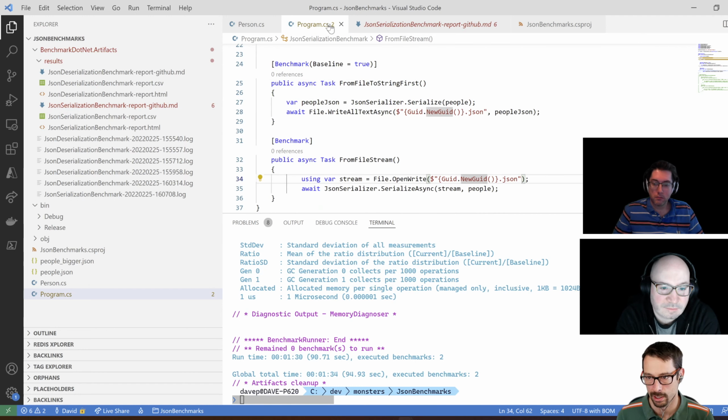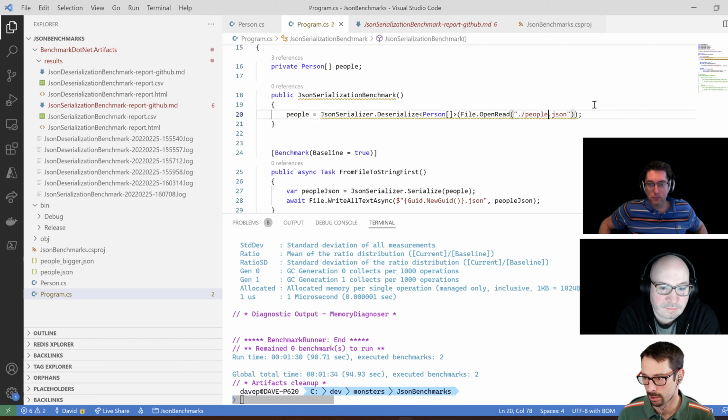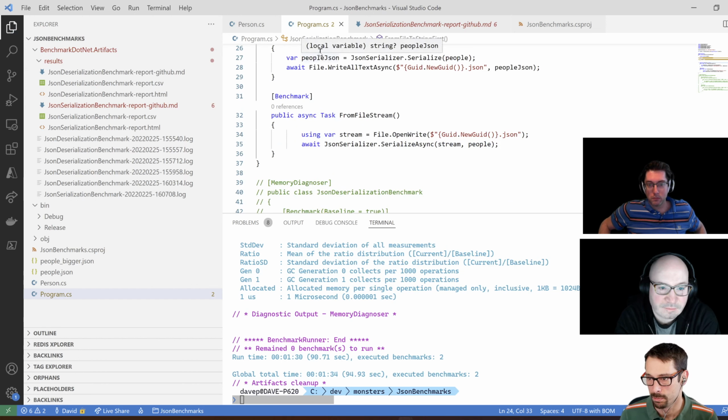And then we'll call it a day, because I think we've probably generally proven or validated what I suspected, which was that it would be faster to do this using a stream versus serializing to and from a string in between our objects and the file.